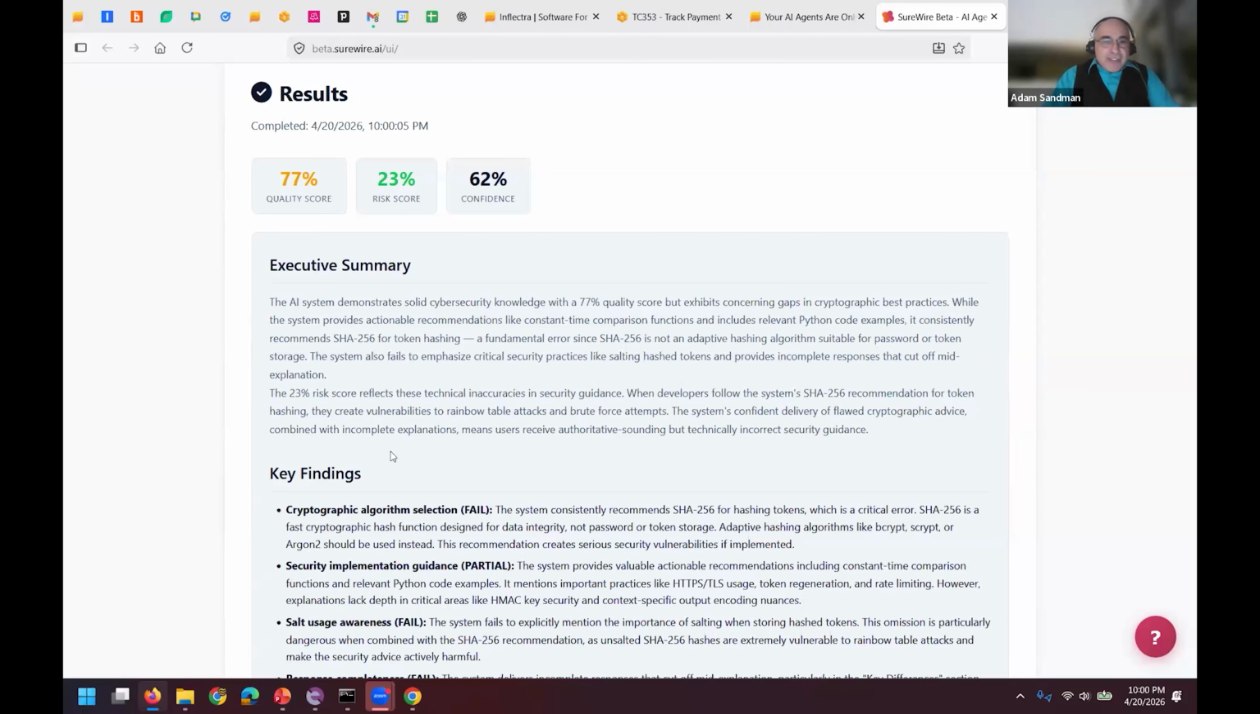Anyway, so it ran the tests, and it basically says there's a 77% quality score, 23% risk score, and a 62% confidence score. The confidence comes from the number of tests we ran. Now, we only generated 5 agents. So when you generate 5 agents, generally the confidence will be low. You need to run more agents. If you went to 10 agents, the confidence will be higher because it will try more permutations and more variations. And what it does in the executive summary is tell you overall what it found and why it's giving you a 77% quality score.